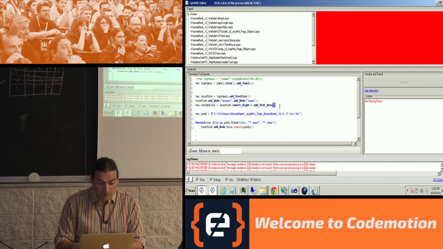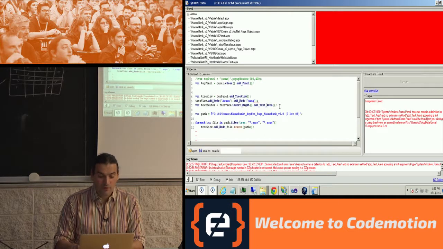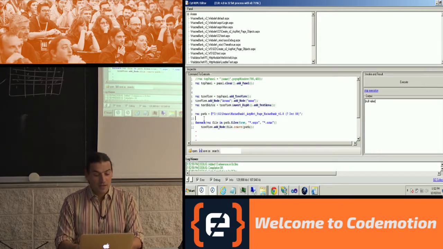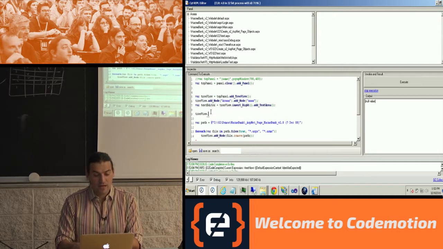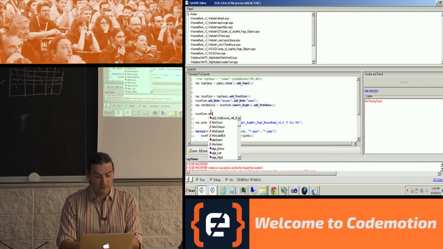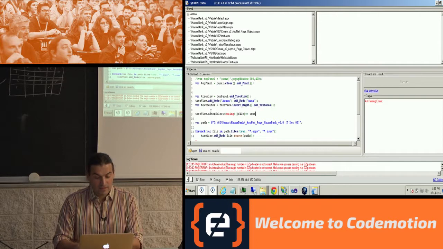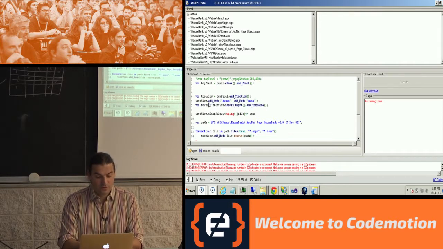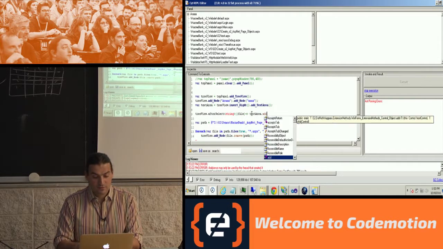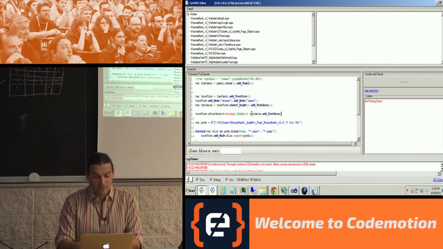Oh, sorry, semicolon. I've been programming in Node for too long these days, right? There you go. Now I go back to my tree view, and after select, I say I want a string callback, and this is going to give me the file name. Then I go to my text area, and I'm going to add some text with my file name, right?